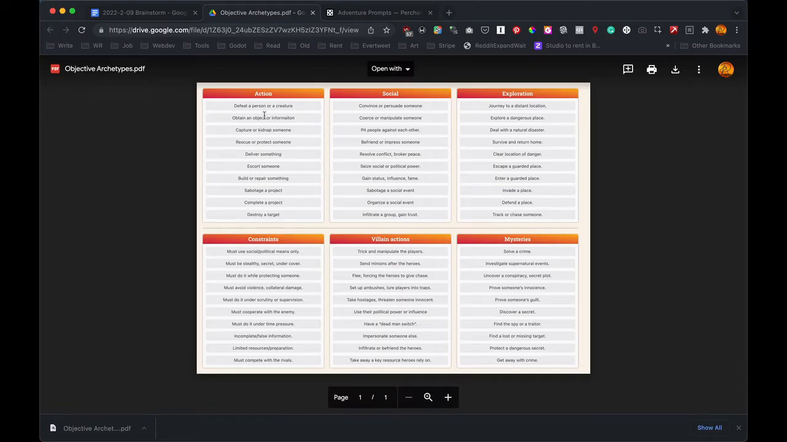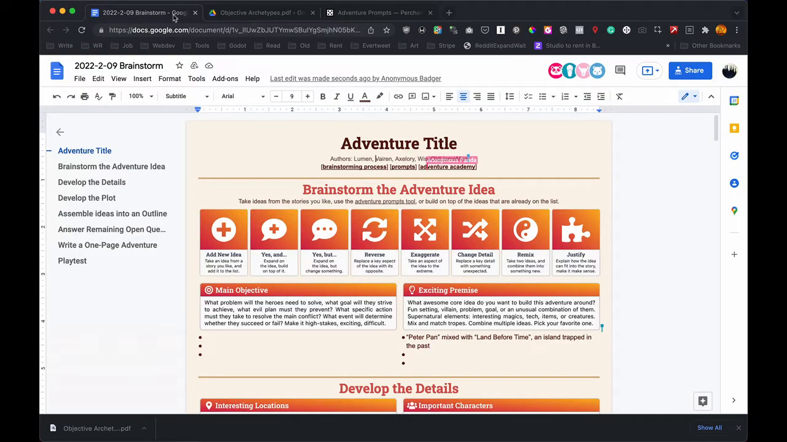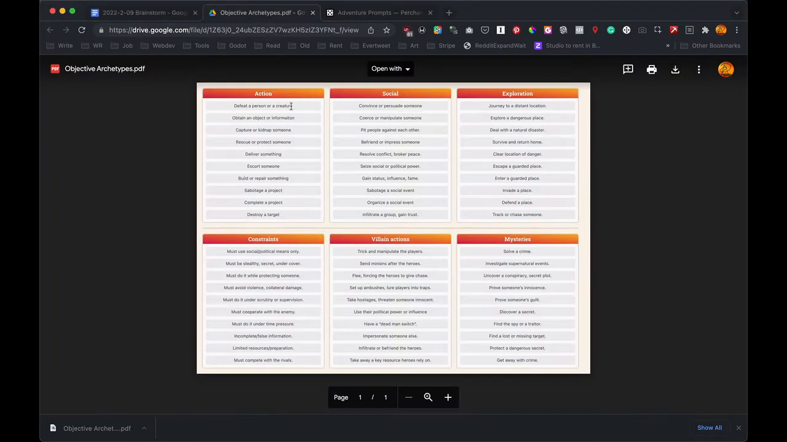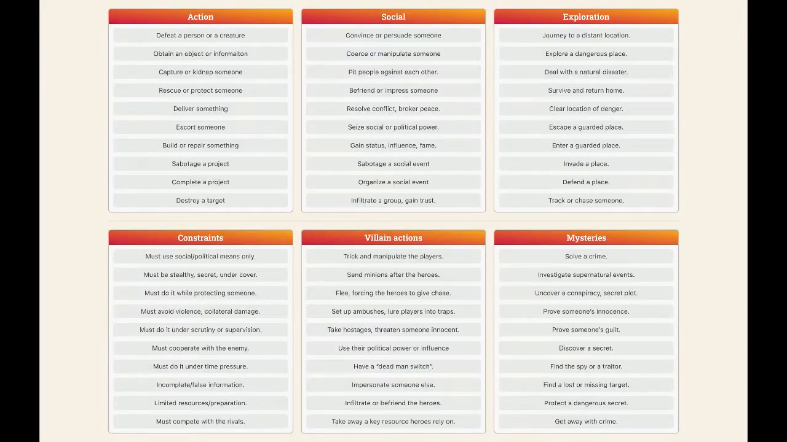Okay. So what we are going to start with is that we are going to pick an objective for our players to pursue during our adventure. So we will start by picking one of the objectives from one of the categories. So action, social, or exploration. It's one of the three general types of adventures, and we are going to pick a goal that our players are going to pursue. So we will just basically take turns.